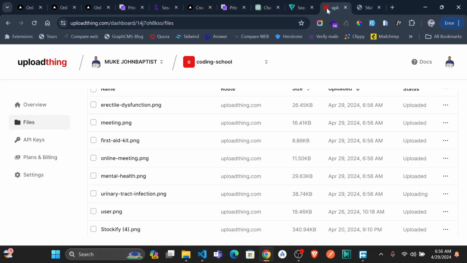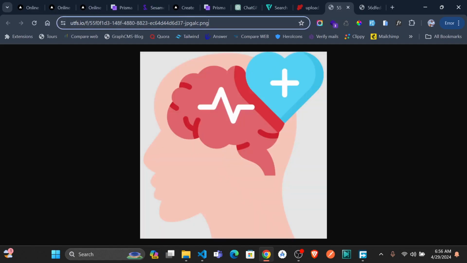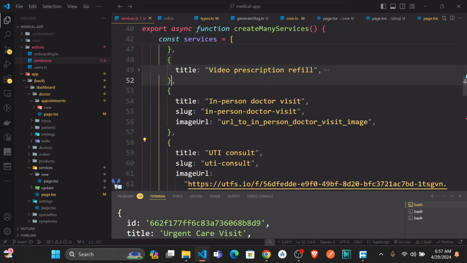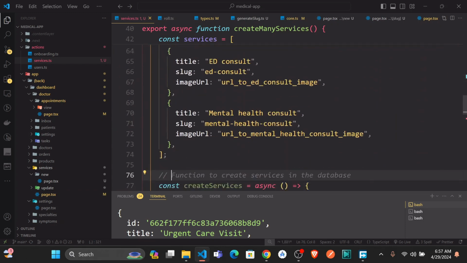Okay, go back. The second one is men's health. So just copy this image. Just go to men's health. Where is the men's health? Here.